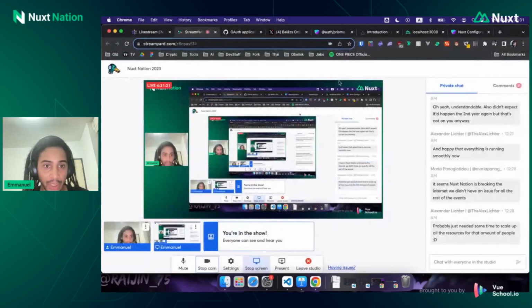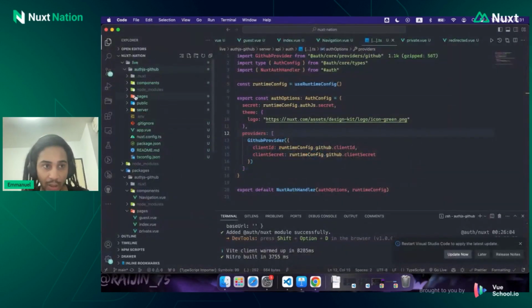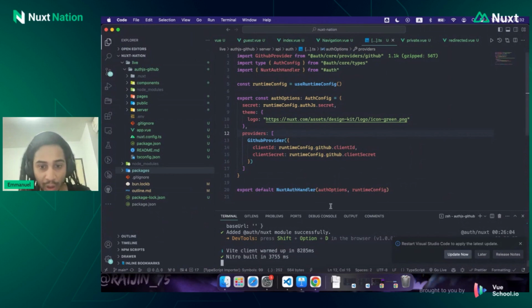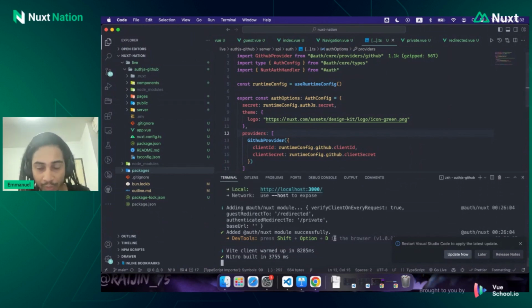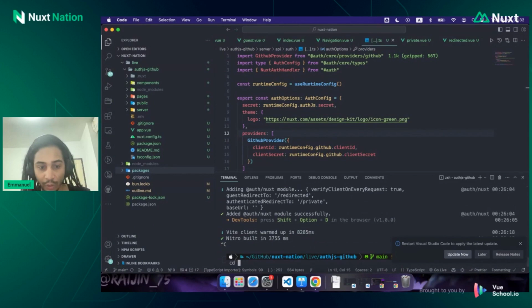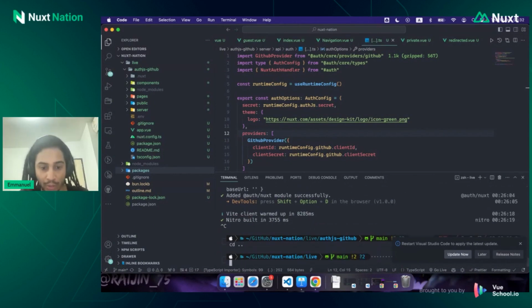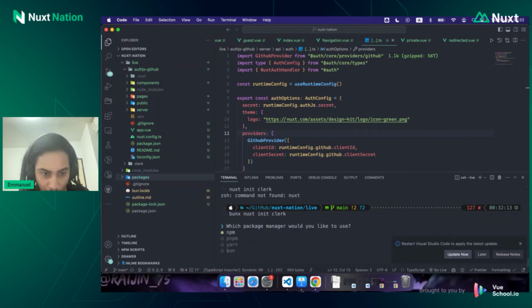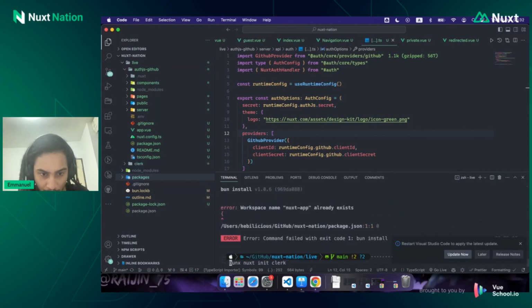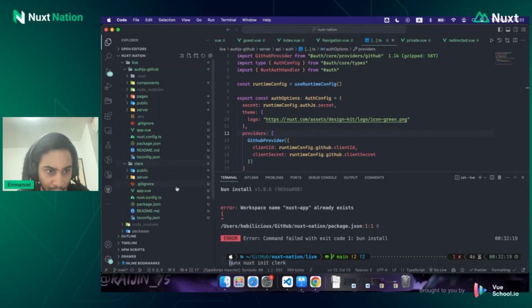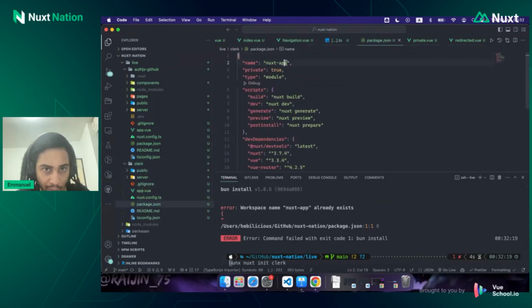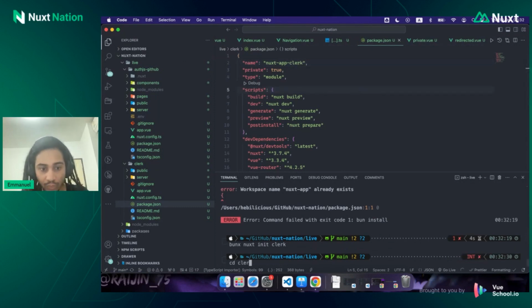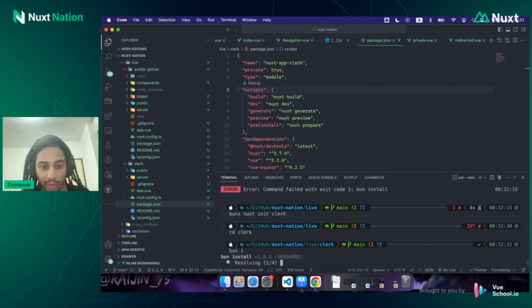So what we'll do is we'll go over the Vue Clerk integration now, and we'll see if we can make a Clerk example. So we're gonna go back and we're gonna Nuxt init a new project, and we'll call it Clerk. So we'll use done. Perfect. So now I need to change the name right here to Nuxt app Clerk. And then we'll install the dependencies.